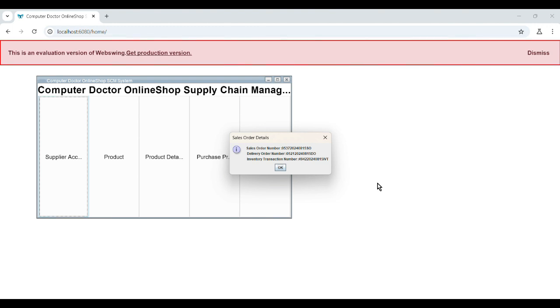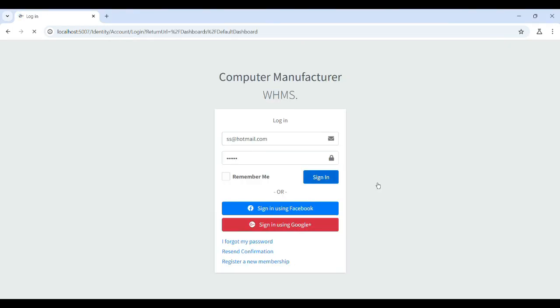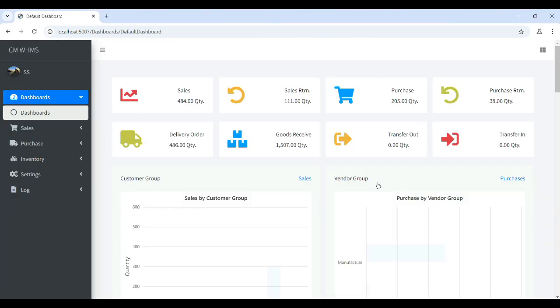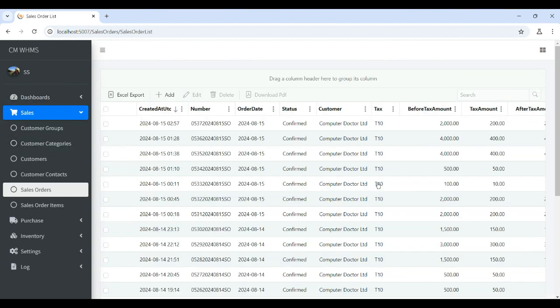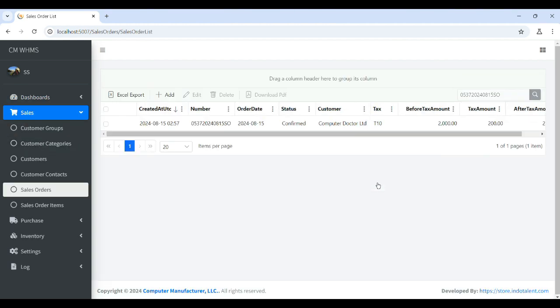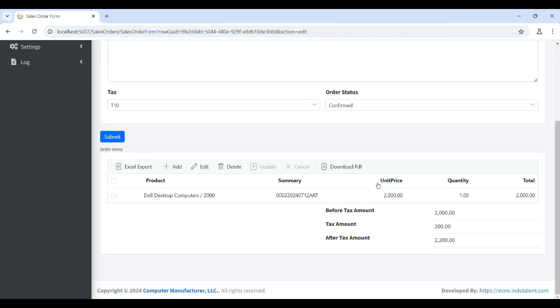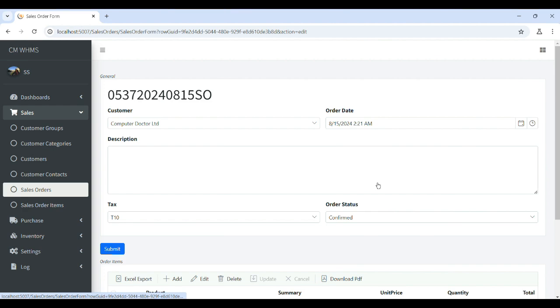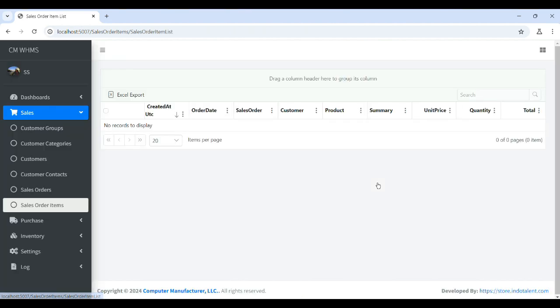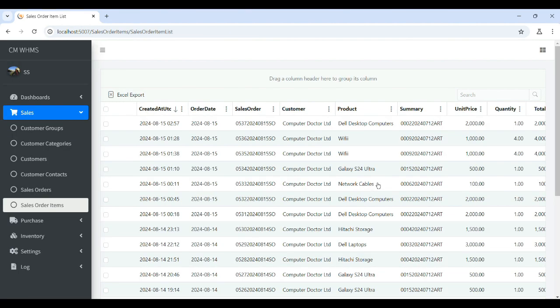Now the automation test script would log in to the computer manufacturer's warehouse management system. In the warehouse management system, it would navigate to the sales order module. In the sales order module, it will search for the sales order and validate all the details of the created sales order. Whether the sales order number is correct, and the product, unit price, quantity, and total are the same, are validated. Once the sales order is validated, it would navigate to the sales order item module.